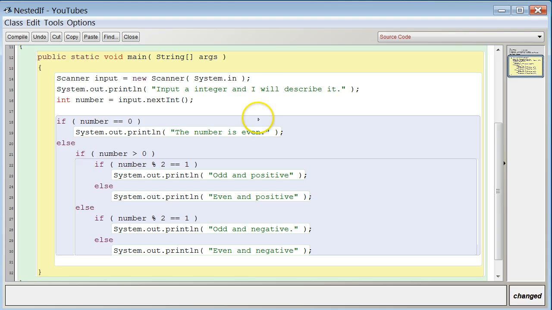After you've created a scanner object and used it to get your input, the variable number is being used as part of the condition in this first if statement. The if asks simply, is the number equal to 0? It's a case I want to dismiss right away. It's kind of a unique case. If the number is equal to 0, then the very next line will be executed immediately.